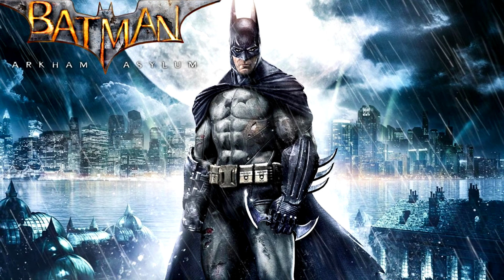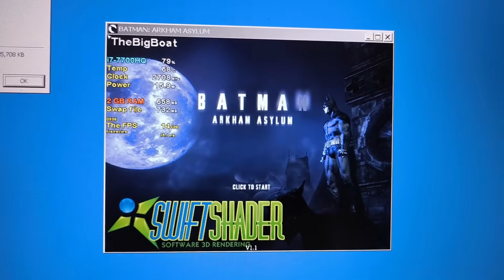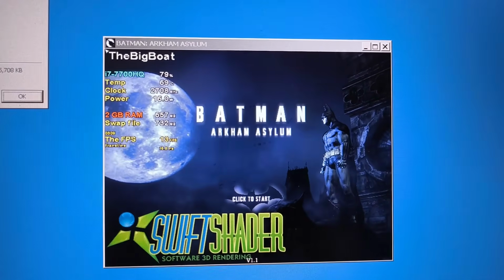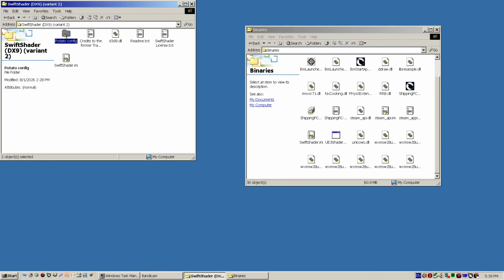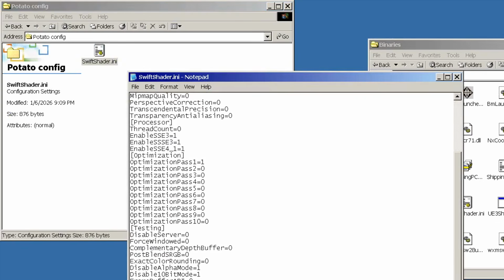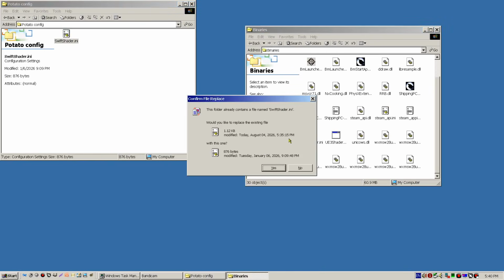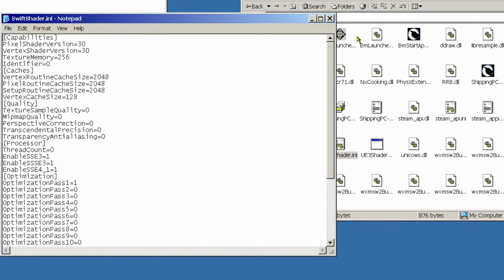Starting off with Arkham Asylum, I used the low settings and the 640x480 resolution, and this is how the game runs in the main menu. Now there's a trick you can do that's actually related to SwiftShader. In the software rendering solutions, I've also included potato configs for all the SwiftShader variants. To use them, simply copy and paste them to the location where the executable of the game you want to play is located. I'll be using it from now on.